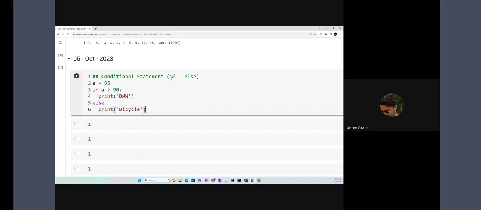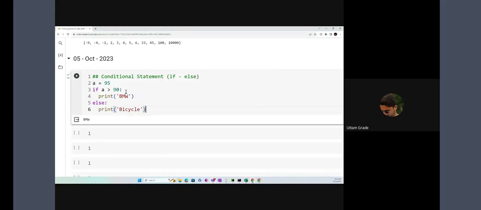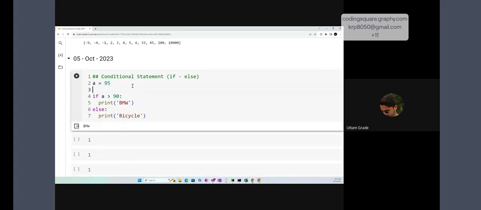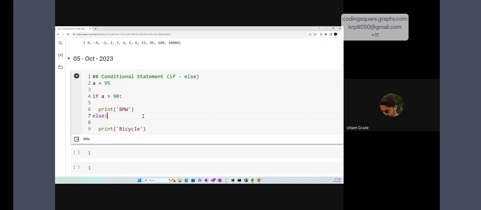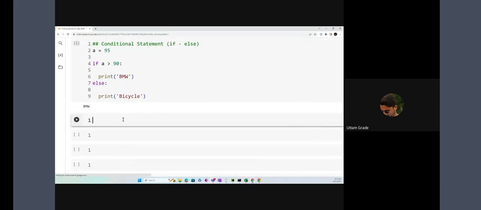Get my point? If I run this, what is going to happen? See this: BMW. Why is it BMW? Because this condition is true, and this condition is false. Now I'll explain once again with one more example.